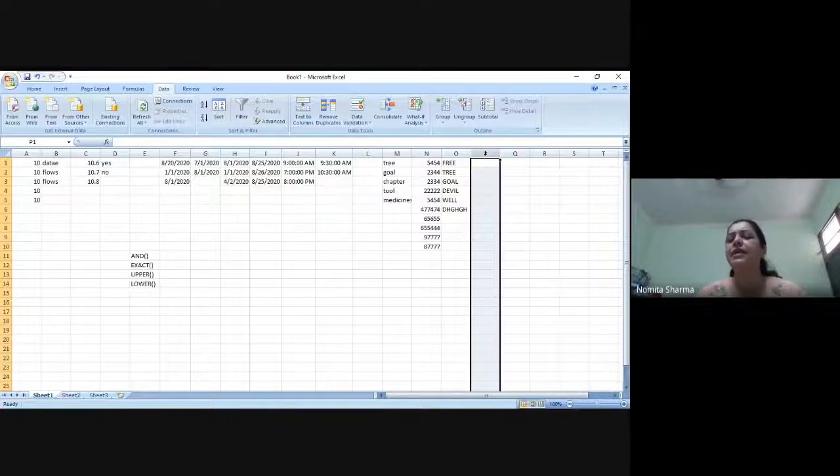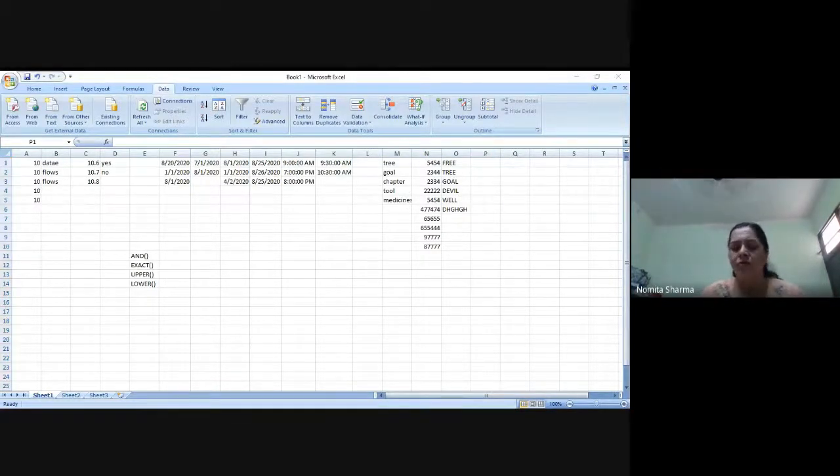I want to enter the data only in the small lowercase. I do not want to enter the data in the uppercase. So can you try on your own? I hope the uppercase criteria was clear to everybody.